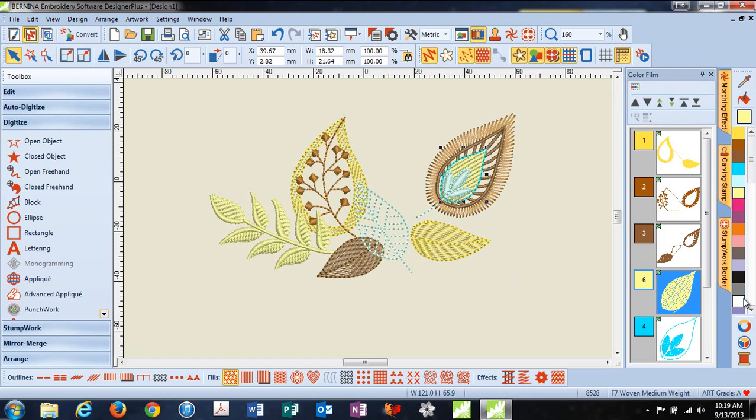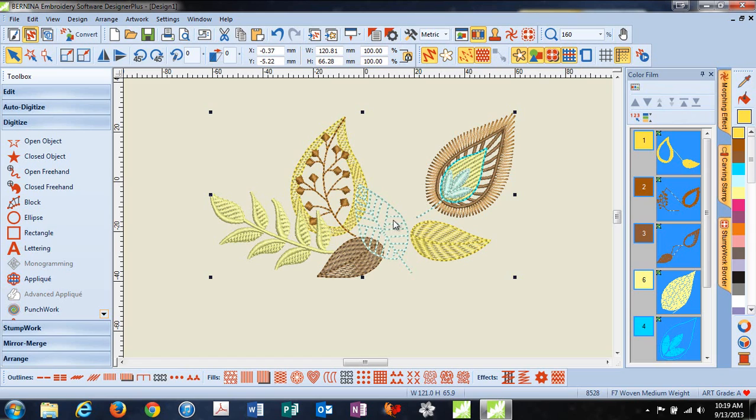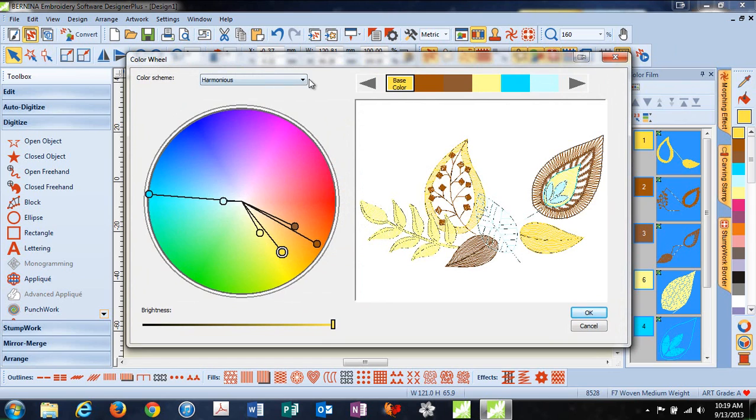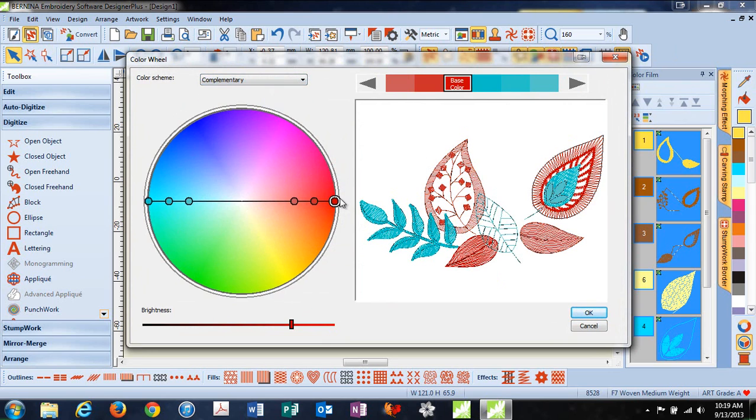It's quick and easy to change colors now using our new color dialog on the right-hand side of your screen. I can select the entire design and change all the colors. So if I'm working on a project and I'd like to change the colors of my design, I can use our new improved color wheel. This lets me pick from different color schemes, analogous, complementary colors. I can swing the slider around and get all different color ranges.